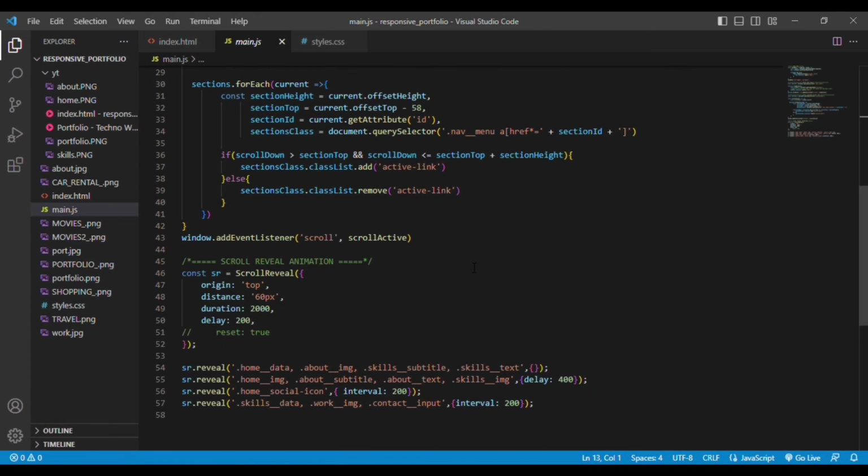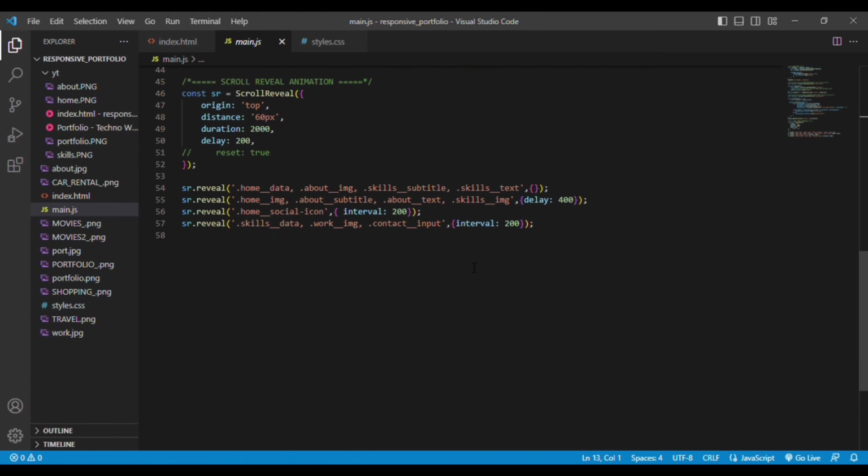Then we have the scroll reveal animation: origin is top, distance 60 pixels, duration 2000, delay 200. This is for scroll reveal. Whenever you refresh the website, you can see here scroll reveal for home data, about image, skills subtitle, skills text. Home data will come from top to bottom and it will take 2 seconds of duration to display. Like this we are adding home image, about subtitle, about text, with a delay of 400. After the particular delay we showcase those elements.